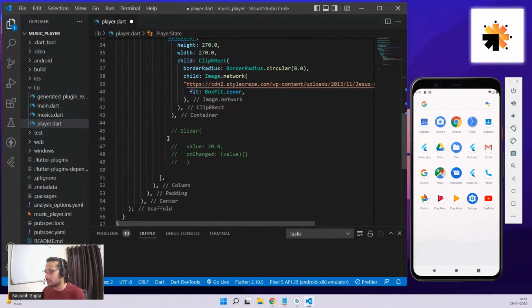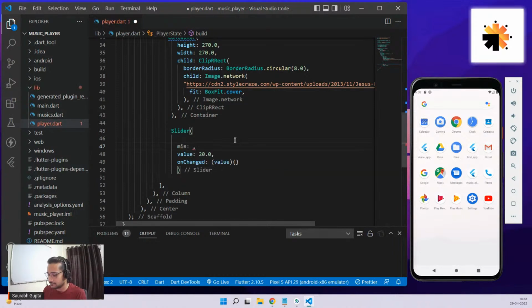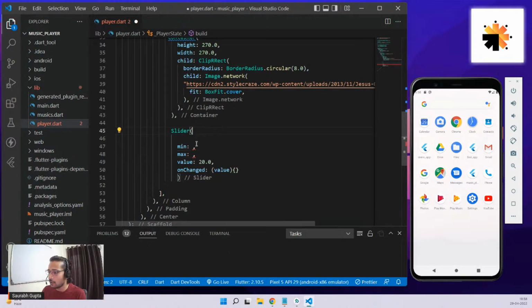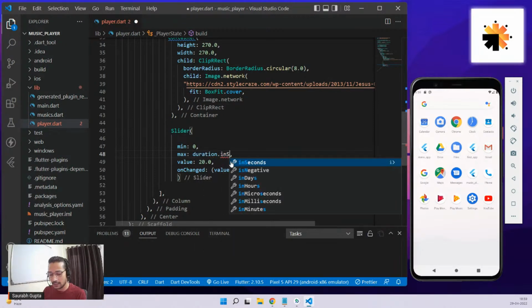And now we can give values to it. Now let's put min and max. So the min of the slider will be 0 initially. Okay. And max will be whatever the duration of the song is. So that is duration dot inSeconds.